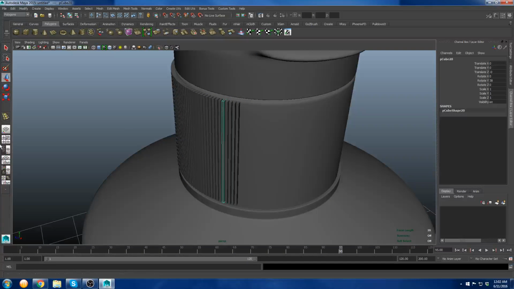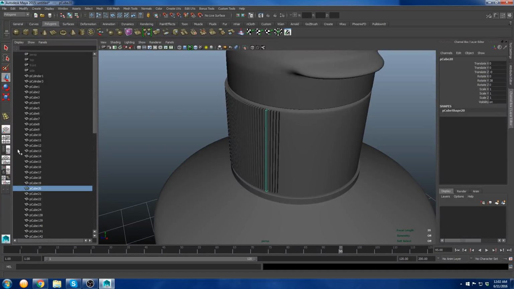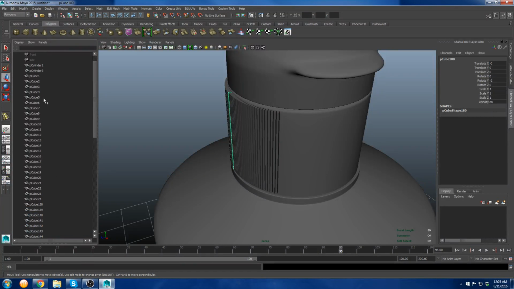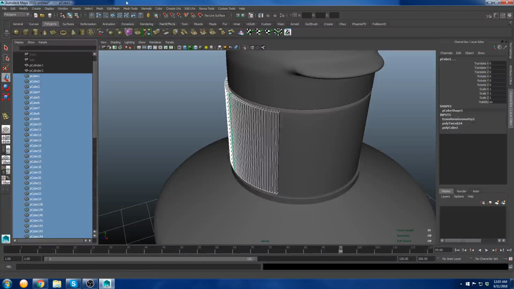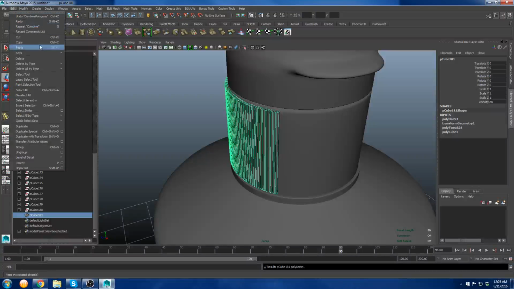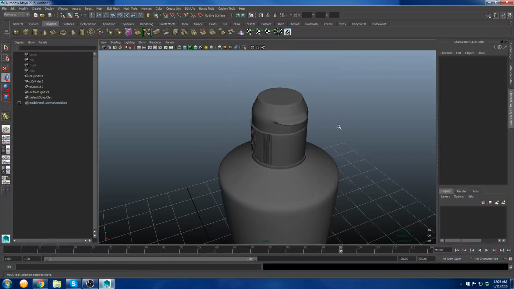Now it's got a different object, so I'm going to my outliner. Whenever you create an object, it's going to be stored here, the pCube. So I'm going to select all these cubes, and I'm going to combine it, so it's one polygon now, but it still stores all the information here. So I'm going to Edit, Delete by History. So now we have all the 3 shapes.